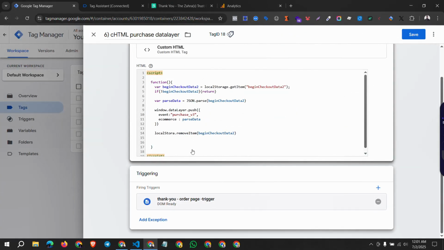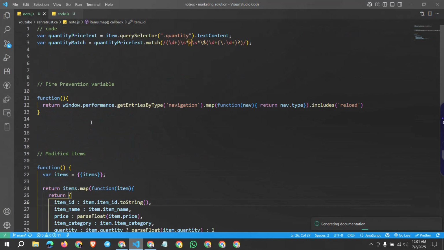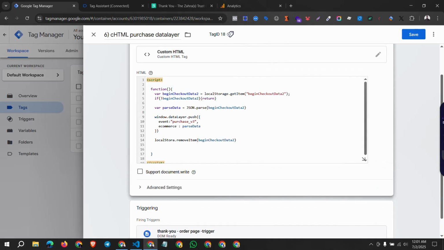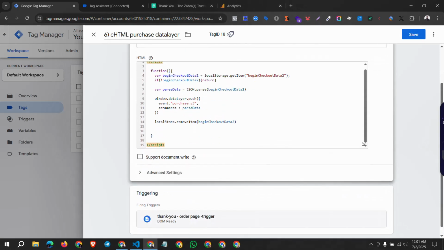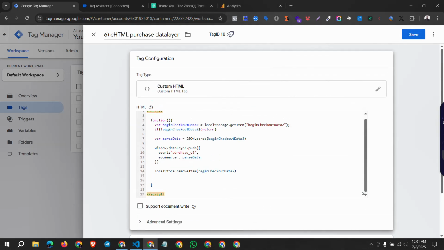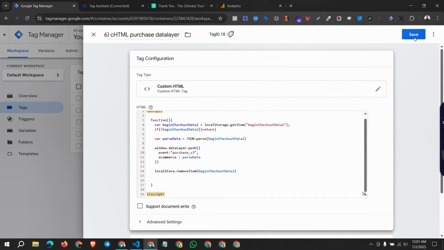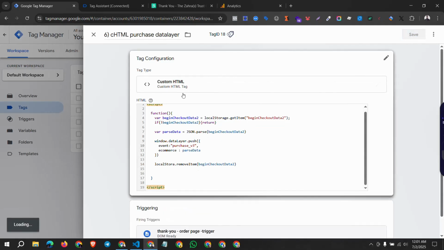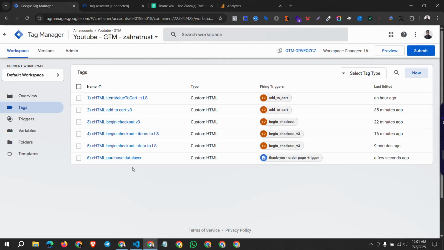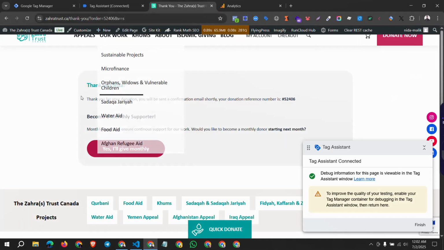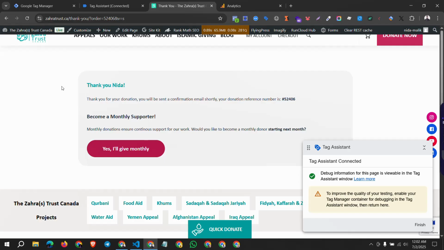Data layer push. I hope this one is done. Okay. Save it. So this will only work when we are on the page, right? So this is completely done.